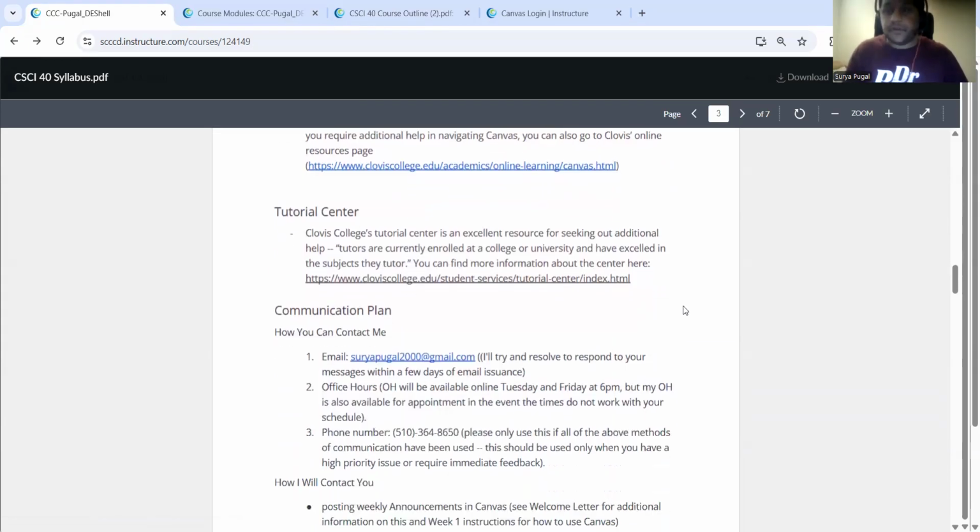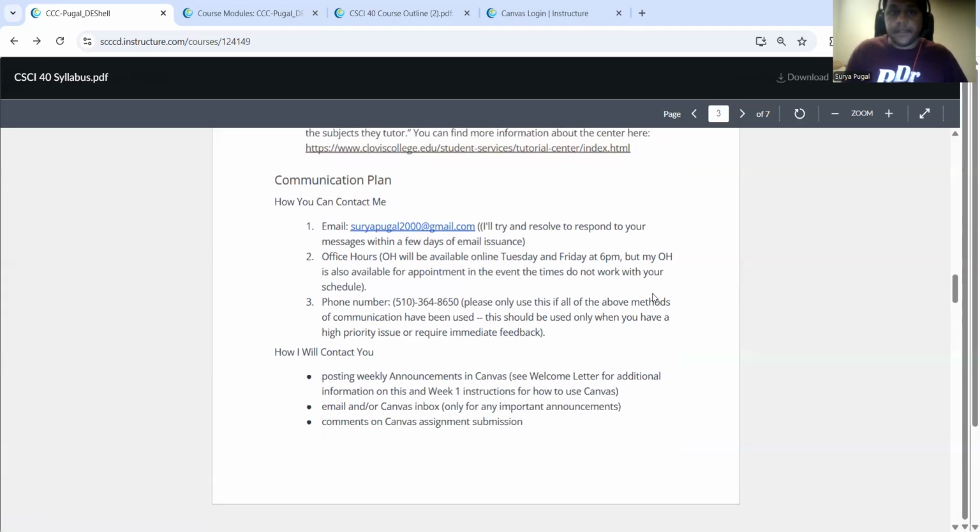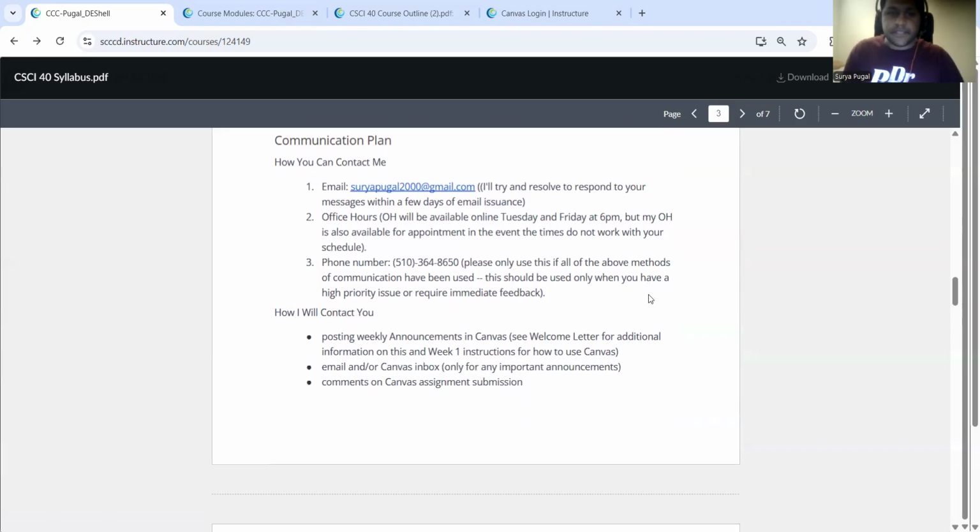In the event that you're struggling with this course, CS is not an easy subject. Clovis College offers a tutorial center where tutors are enrolled at some college or university and have excelled in the subject they teach. You can find more information in the link to the tutorial center that I've included in the syllabus. Communication plan, we've already gone over that, so I'll skip that section.